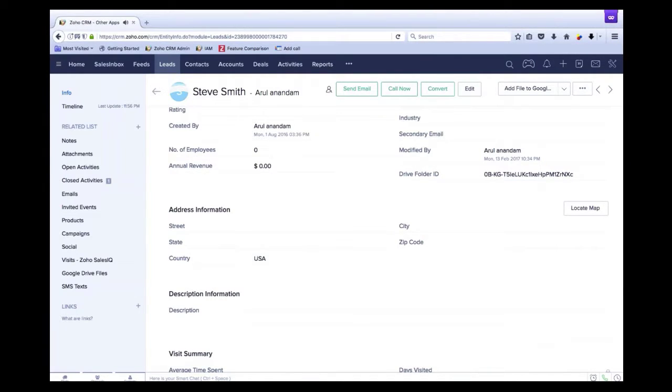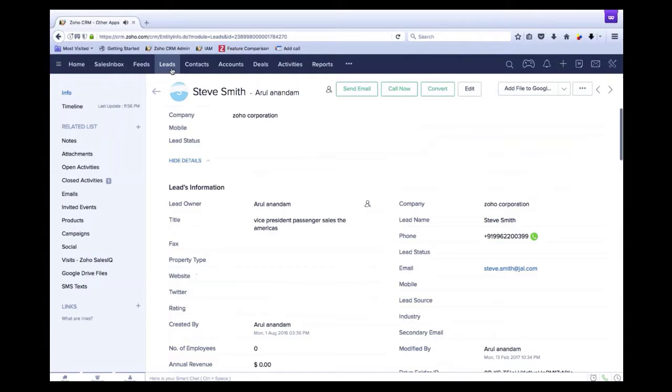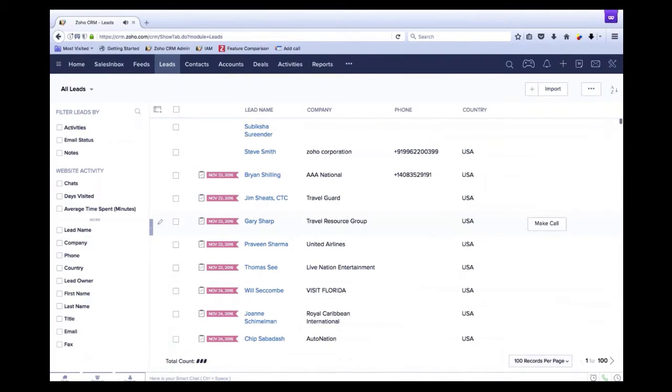Now let's just assume, now this is calling from within Zoho CRM. Let's just assume that another contact is actually calling me. So I'm going to have Subiksha call the number, my number, which is actually integrated with Zoho CRM.